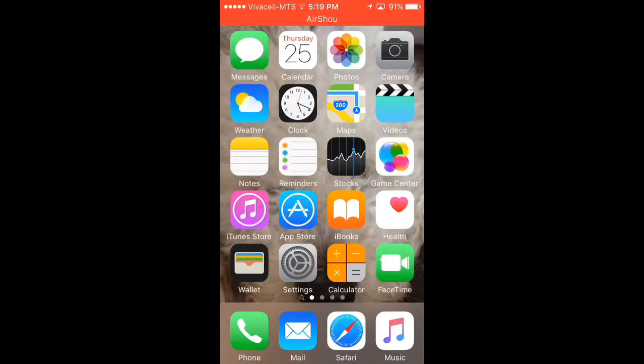So today we are going to learn how to add widgets to your iPhone. If you don't know what widgets are, they are shortcuts to calling someone, opening an email, sending an email to anyone, opening an app. They are just shortcuts so that you can do things quickly.